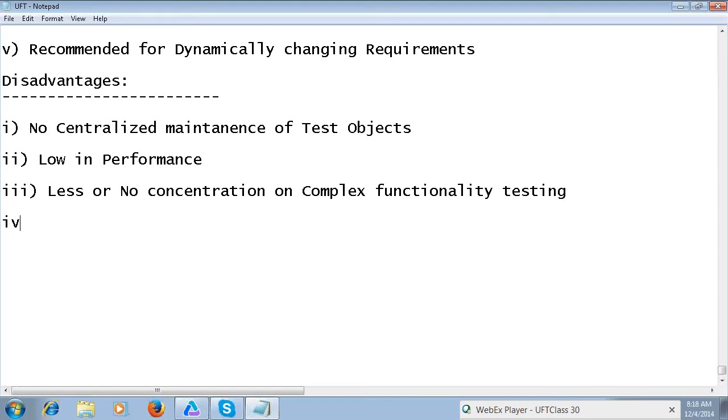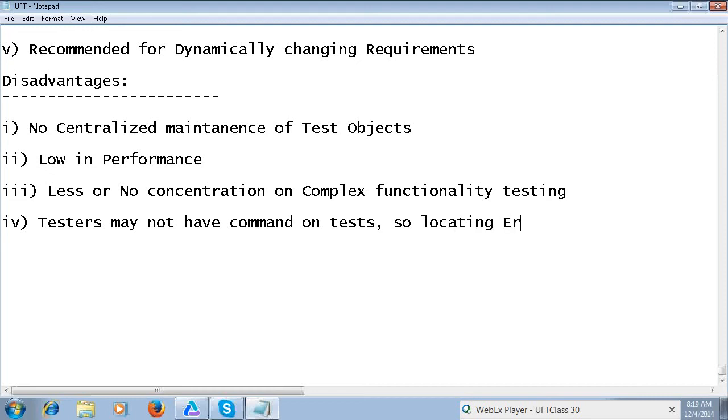Next, psychological issue. If you record tests, you may not have command on tests. So locating errors is difficult. Testers may not have command on tests. So locating errors is difficult.